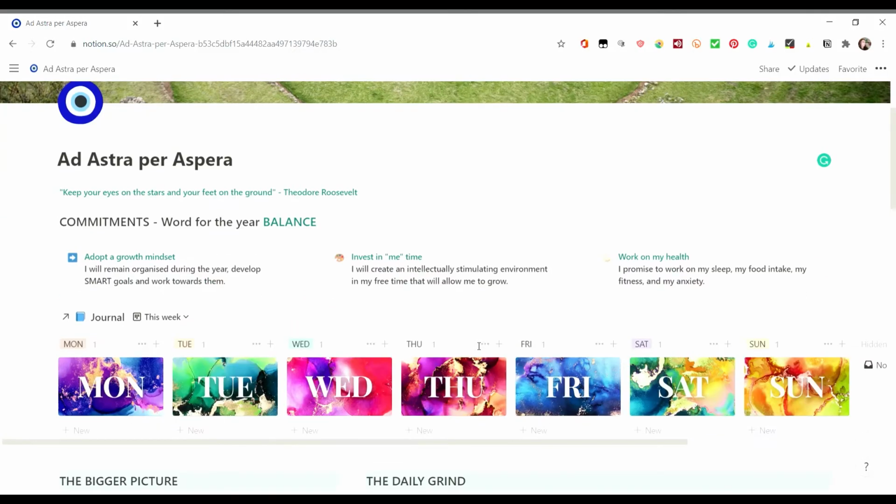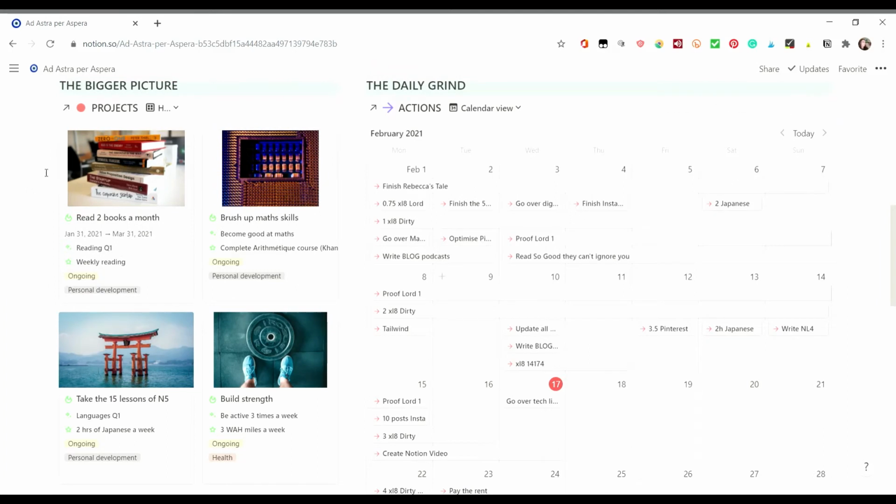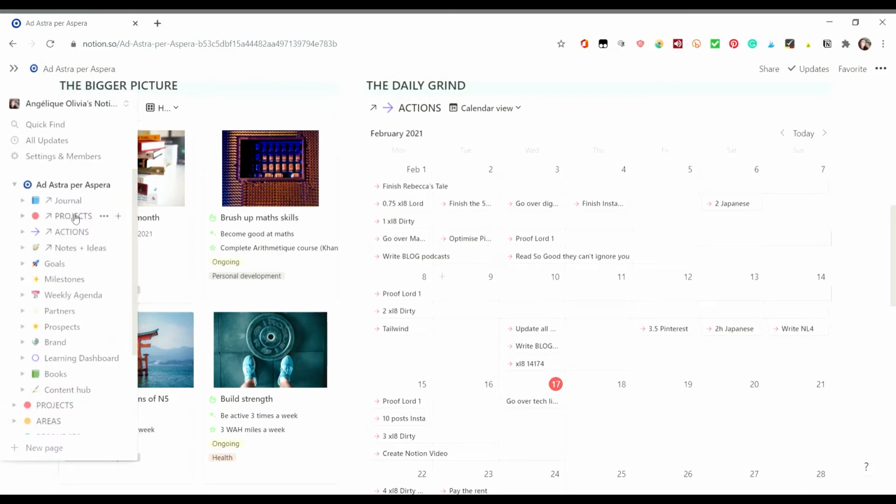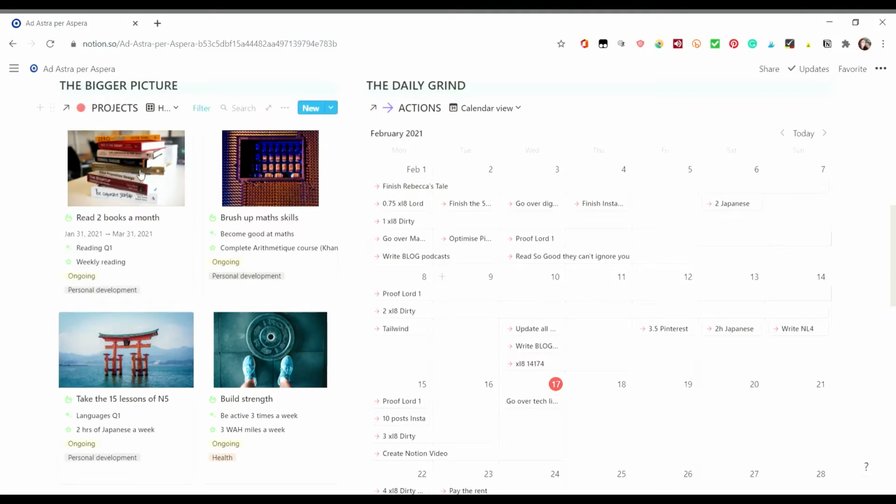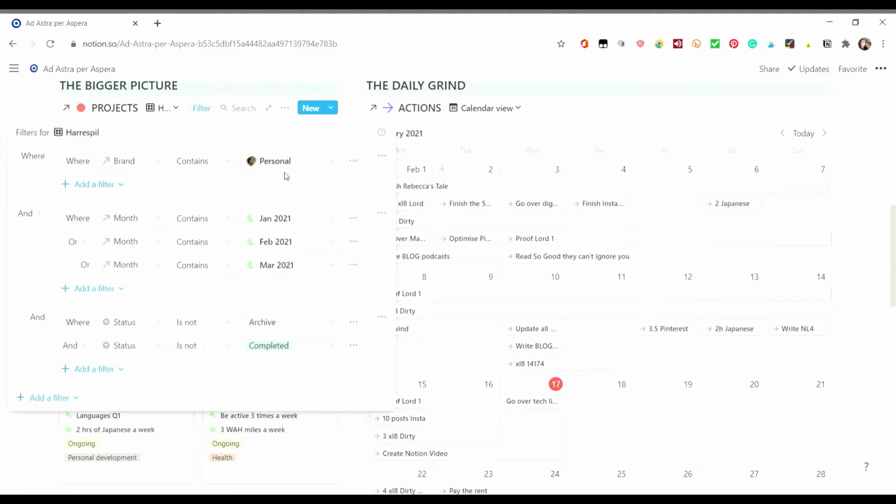But in Notion, I have projects. So the original database, of course, it's here in the project. This is a custom view. These are my personal projects. So read 2 books a month, brush up my math skills, take Japanese classes and build strength. And I have some milestones and some small goals that I need to do. And I will show you I can change the filter. So this is personal and this is for the next quarter, I mean this quarter.